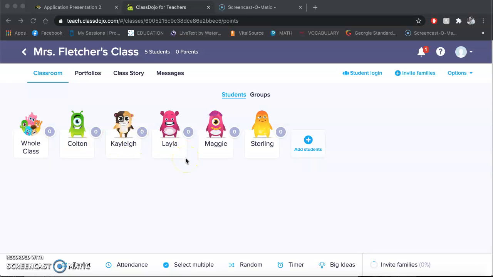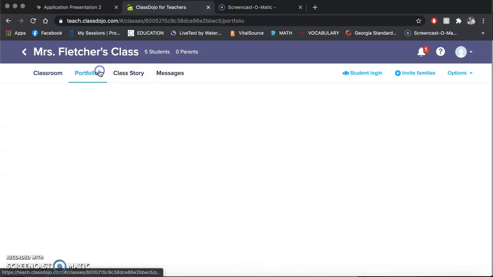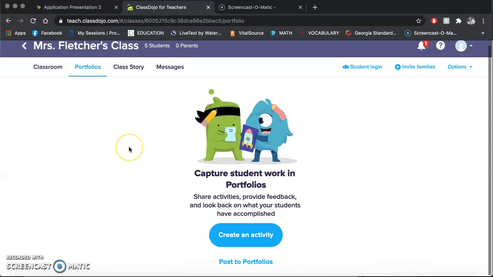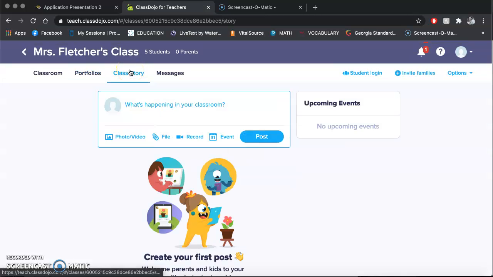So a couple of really cool things about ClassDojo is you can do classroom groups, so tables or teams. It really encourages teamwork. So you've got that. Here we've got portfolios, which is also going to be really beneficial. So you can create individual portfolios for the students. You can post the portfolios. Here is cool. It's kind of like a Facebook, but for your classroom.